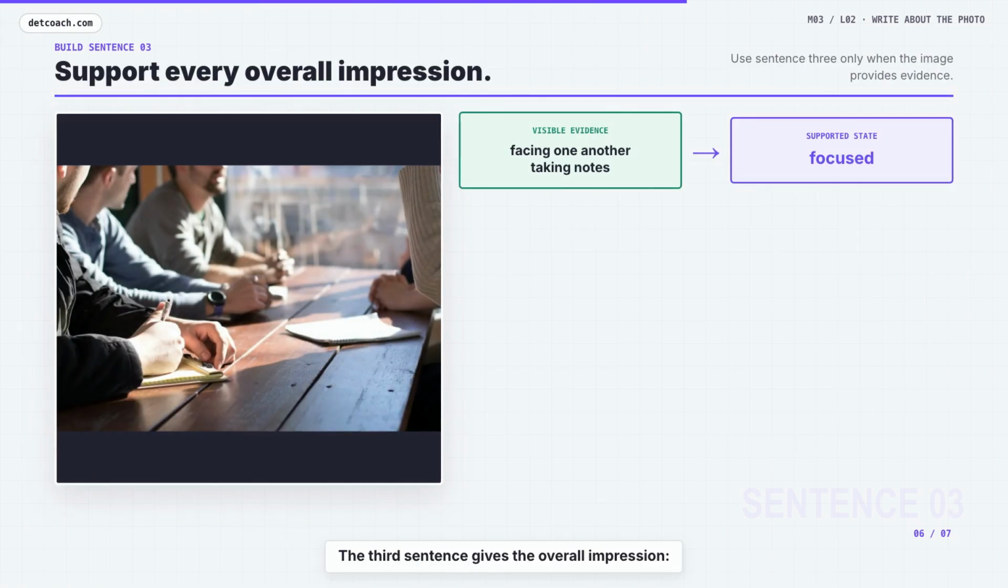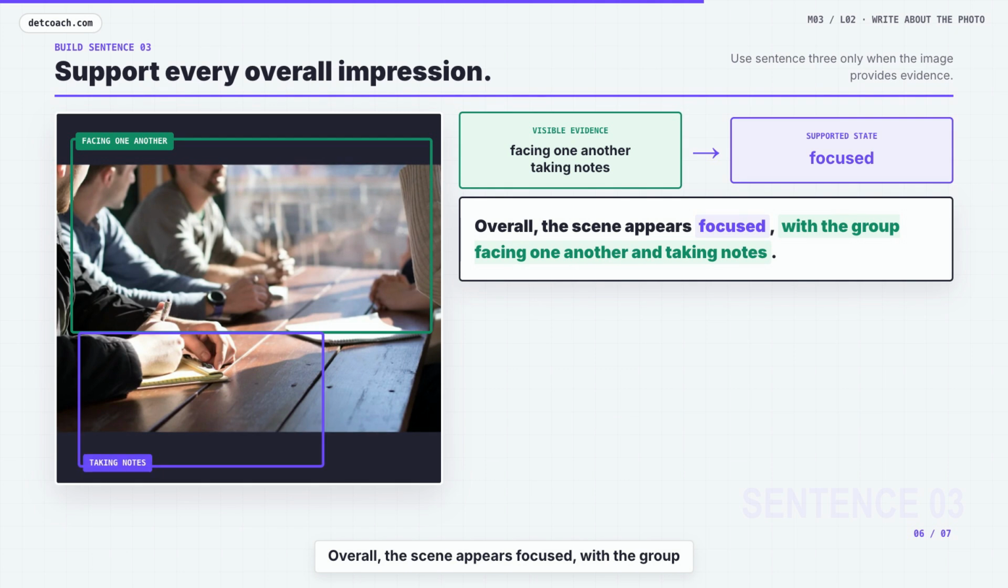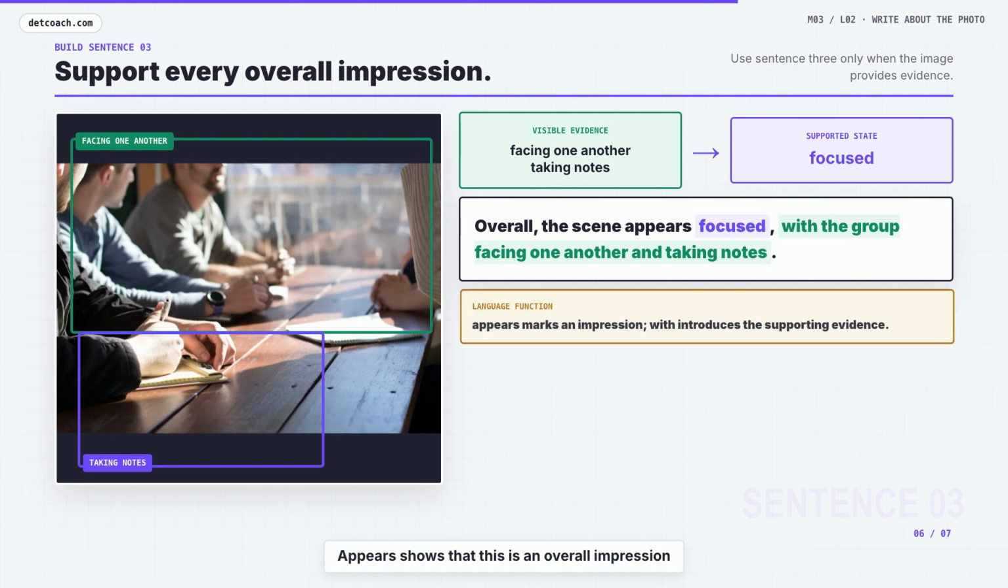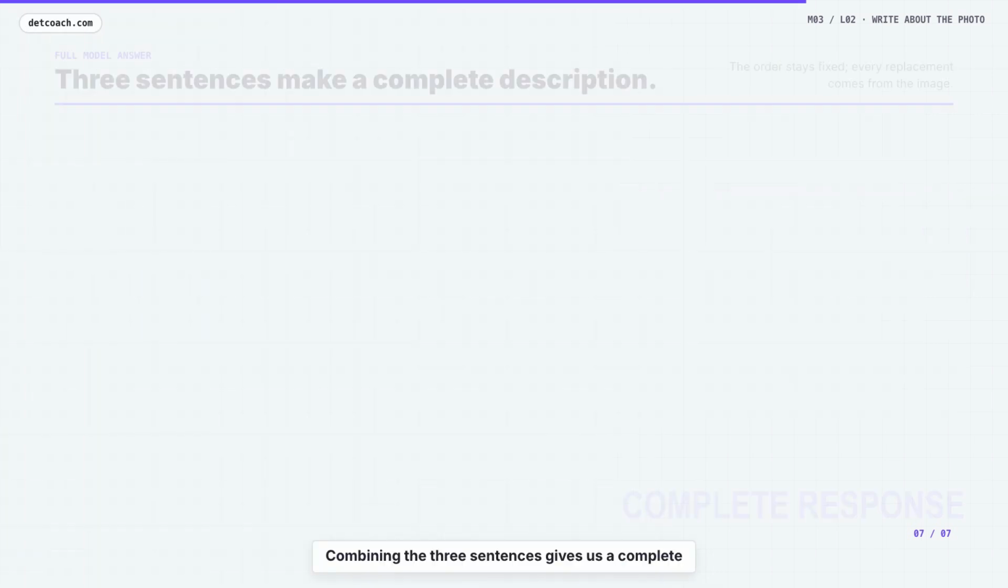The third sentence gives the overall impression. Overall, the scene appears focused, with the group facing one another and taking notes. The word "focused" is based on the people facing one another and using paper and pens to take notes. "Appears" shows that this is an overall impression based on the image, while the phrase after "with" provides the supporting evidence. If an image does not provide enough evidence for a particular impression, simply leave out the third sentence. Do not force in words such as happy, busy, or relaxed.